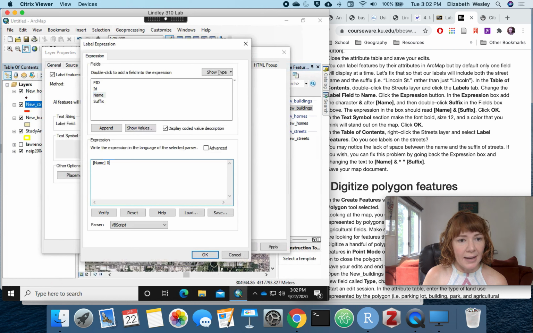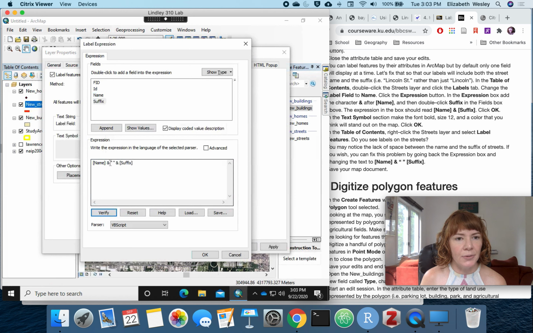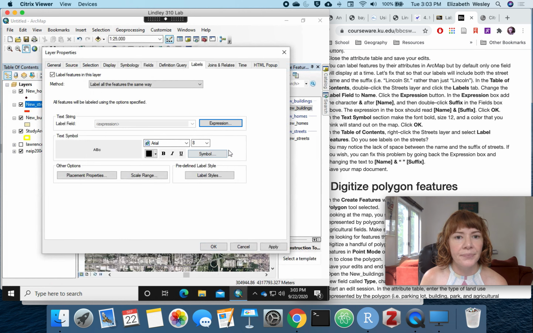And then this ampersand character. Then if you open quote, space, close quote, that's going to put a space in between, and then ampersand again, and double click suffix. You can always verify here, saying the expression is valid, because sometimes you don't construct it right, but we want name, ampersand, space in quotes, ampersand, suffix. Okay. And then you may want to change something here. You can change the font, the color, the size.